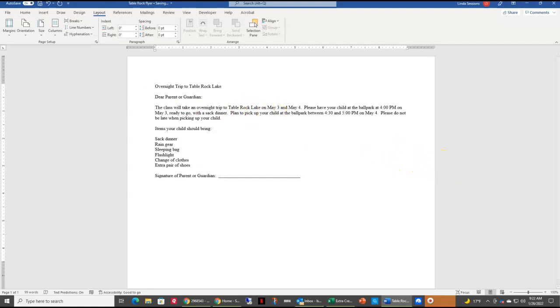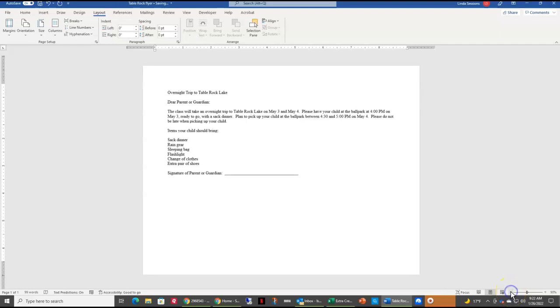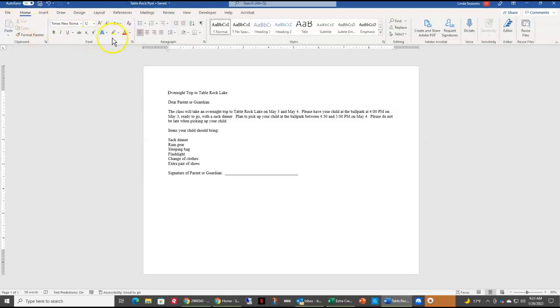I'm going to go ahead and zoom out or in a little bit so that you can see the entire page here that I'm working on. Now we want to add a page border. On the Home tab, we have paragraph border. We want to add a page border.